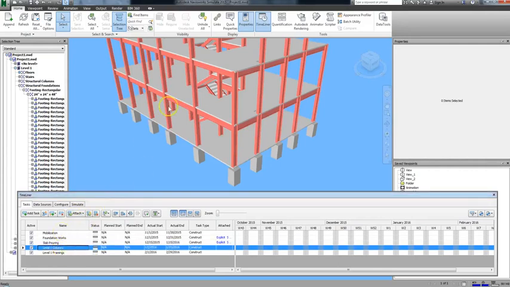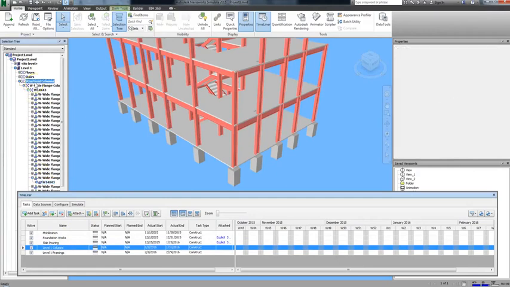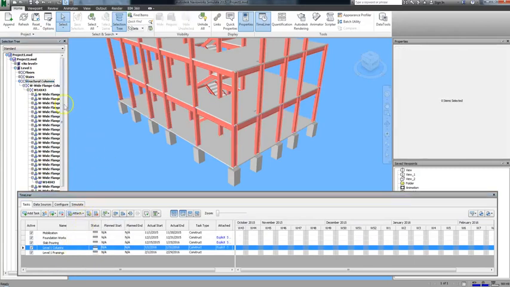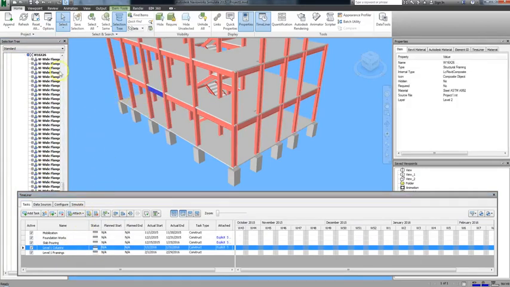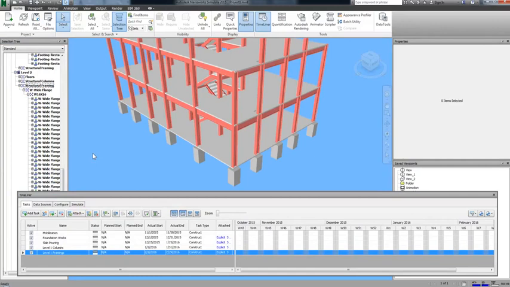Now we'll repeat the process for the level 1 columns. Note that this is a time when the selection tree comes in extremely useful. The last thing we'll do is attach all the level 1 framings to the level 1 framings task. I hope you've found this introduction to creating tasks in the Timeliner useful.